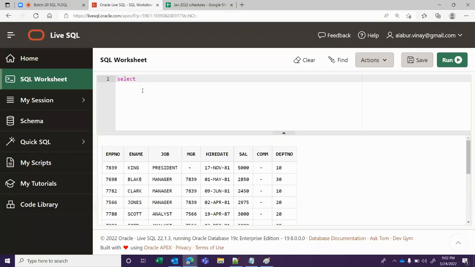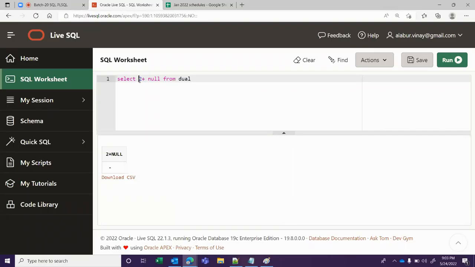One more thing we need to understand. These values are called literals. Literal means constant values, so they are always constant. This is called a literal because if you run it 100 times, the value is the same, because 2 is always the same. Literals are the constant values.